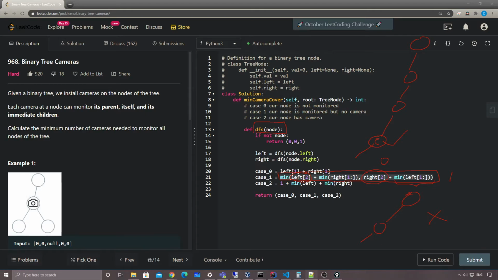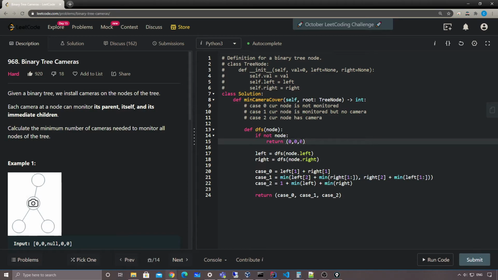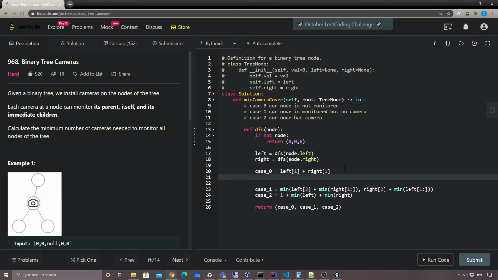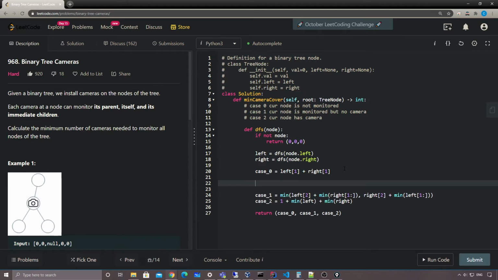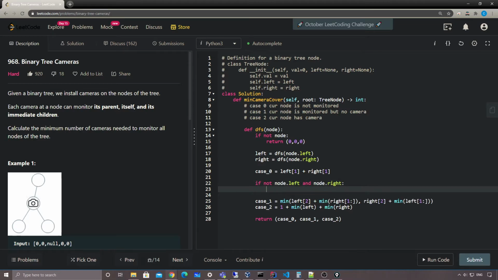Hmm. If you guys still don't quite get it, another way of doing this is like this. Let's assume we don't set 1 here. Which means that in here we have to handle a few scenarios. Basically, like I said, if there's no child for this node at all, right? So what do we do? We do case 1 equals 1. It means that okay, we have to set a camera here. Okay, right?